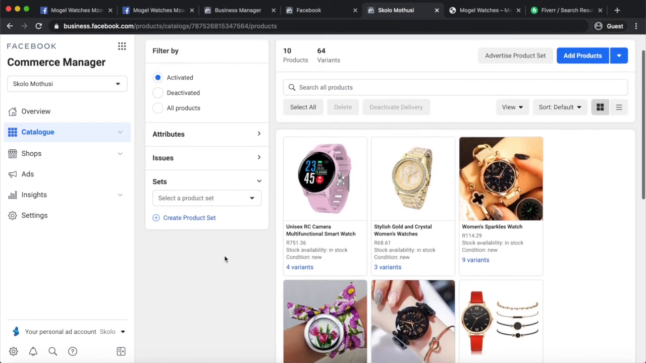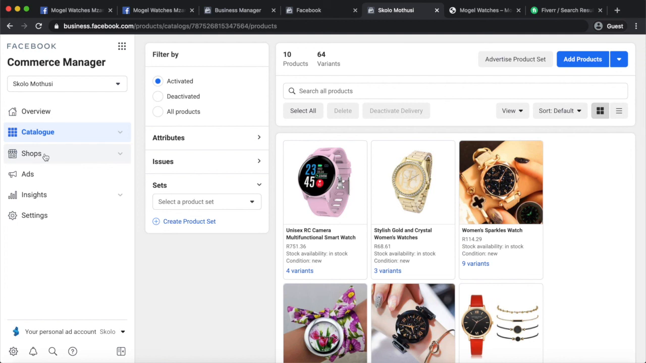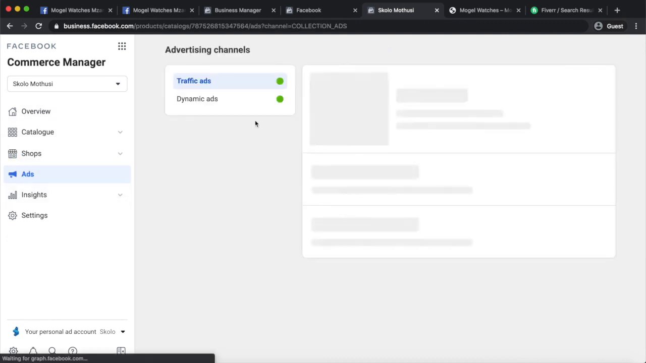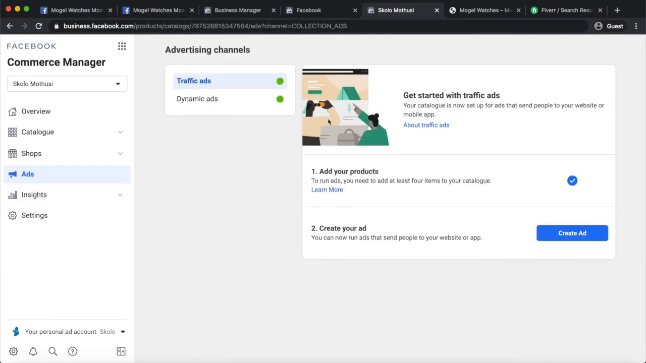Once you've done all of that, to create an advert, you can see your shops here. This is your first shop. You come to ads there, and you'll see initially you don't have any advert, and you have two types of adverts: your traffic ads and your dynamic ads. I think they're similar, and they're just trying to be fancy about it, but both of them are actually dynamic ads. So I'm going to go with traffic ad.